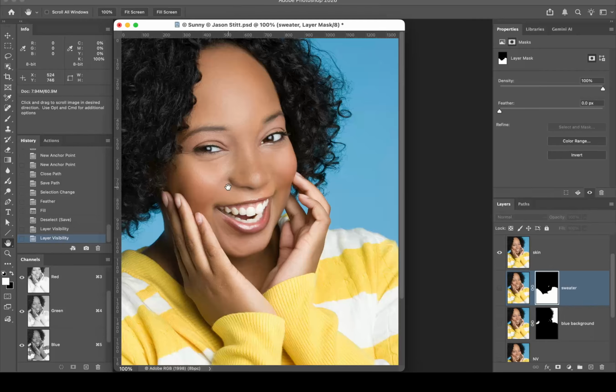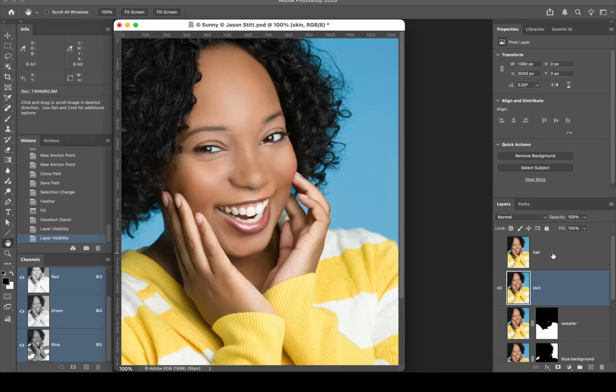That's what we ended up using for the sweater. So maybe object selection will work better here. So we can try it if we want to do that. So let's do it. We'll go ahead and try it. So again, I've got the skin layer selected.